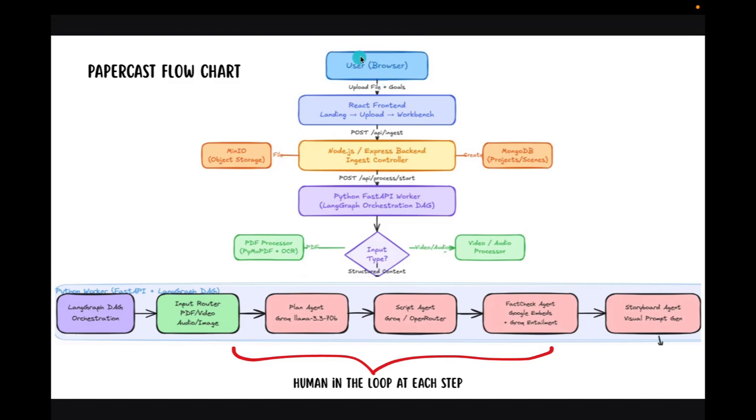So first of all, the user will be able to access our app from the browser. It is going to be a React frontend. It will have a landing page, upload, and the workbench where we can edit. They will upload the video or the PDF or text. It will be an Express backend, which will then connect to the Python's FastAPI worker.